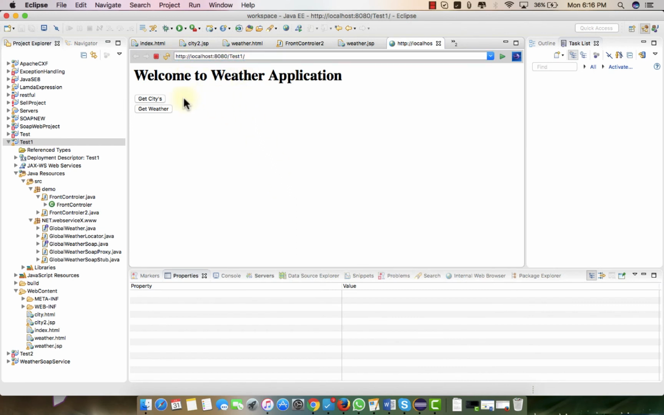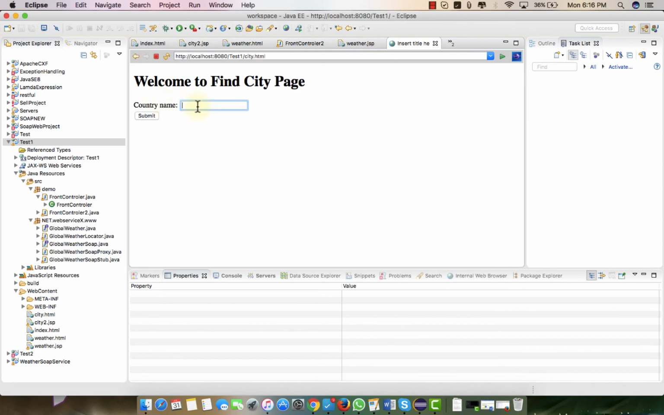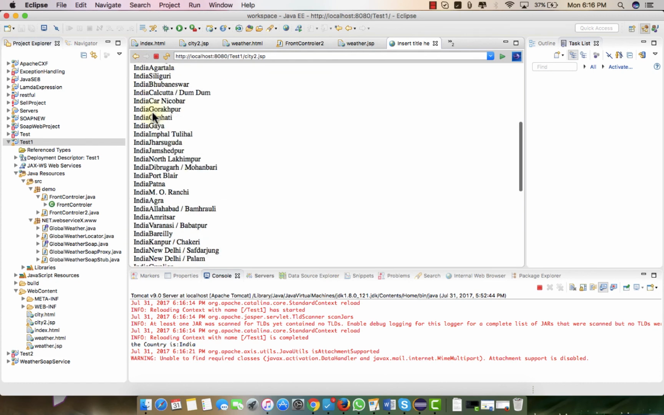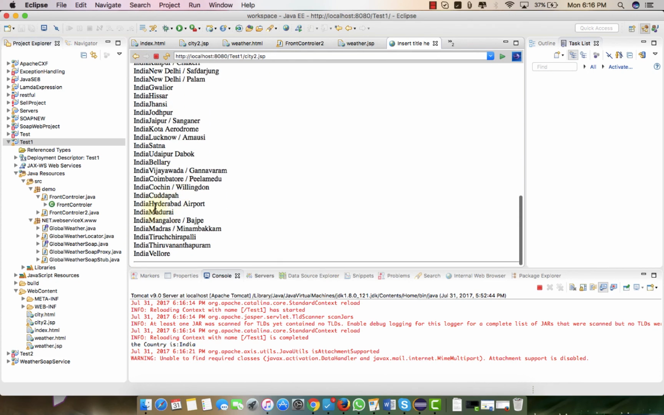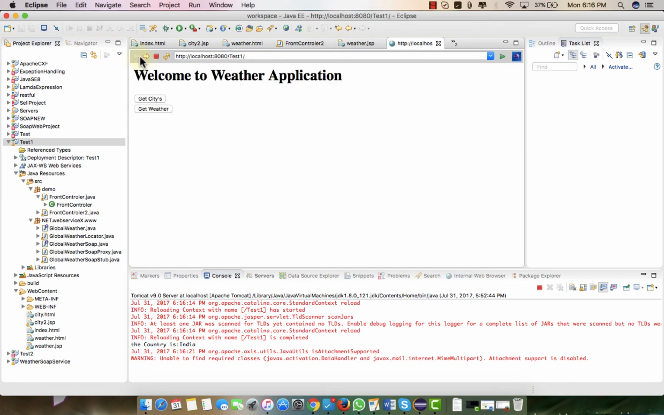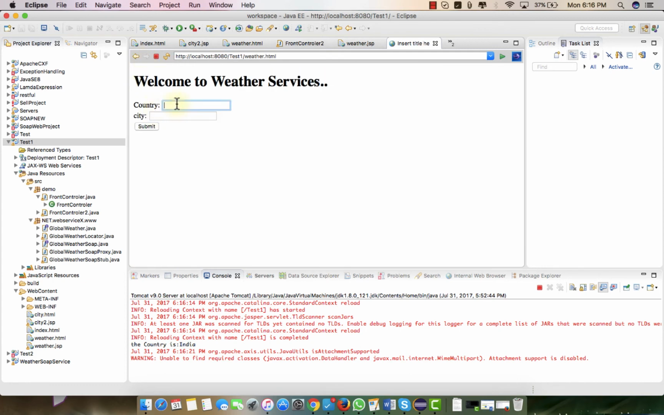Let me quickly give you a small demo. When you click on Get Cities and enter the country name and click on submit, it will hit the real service and give you the output in the following way: all the city names. Beautiful, isn't it? And if we go back and click on Get Weather and enter the city names, it will give you the output.